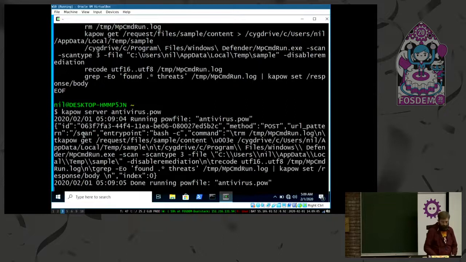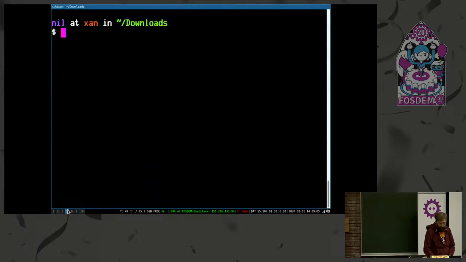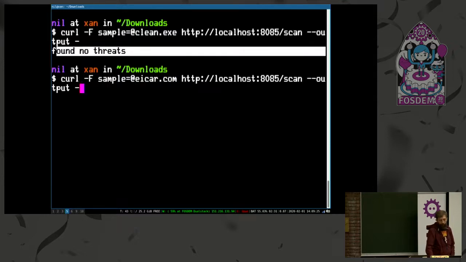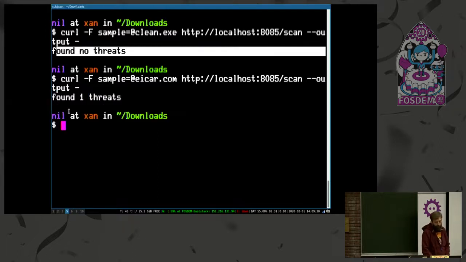now Kapow is running, and now from my Linux environment, I can upload a clean executable. And the Kapow server is using the antivirus software to scan it. There's no threats. But if we upload a virus, it works.